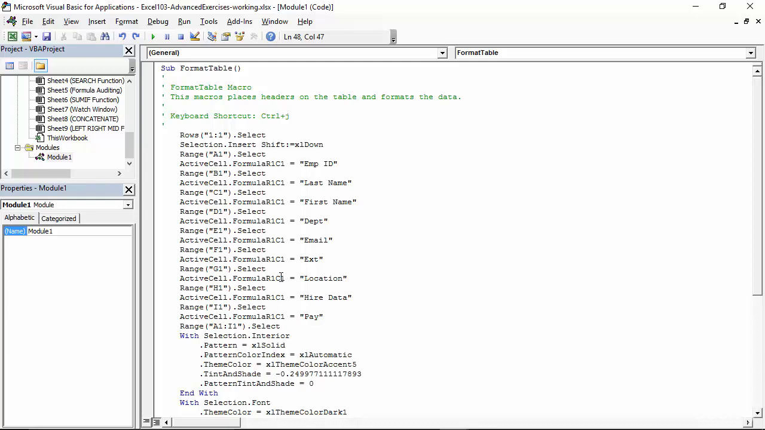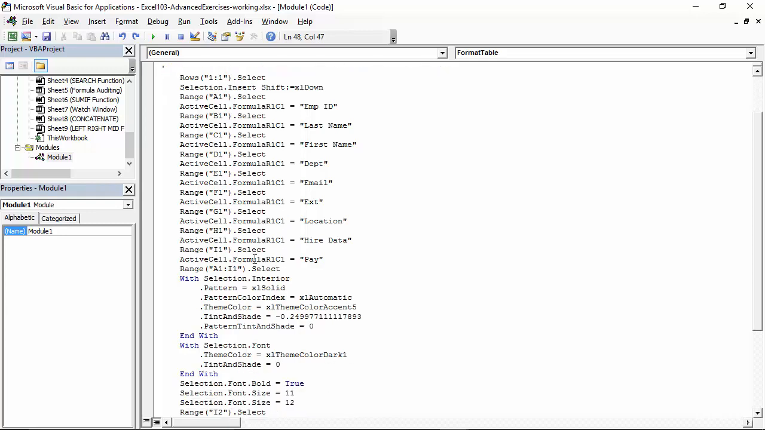Now, what I want to do here is edit the hire data. I need to make it say hire date. So I'm going to scroll through here. There's a line that says ActiveCell.FormulaR1C1 equals "Hire data." And all I'm going to do is change that. Hire date. Let's change that A to an E. So that's the first thing I want to change.